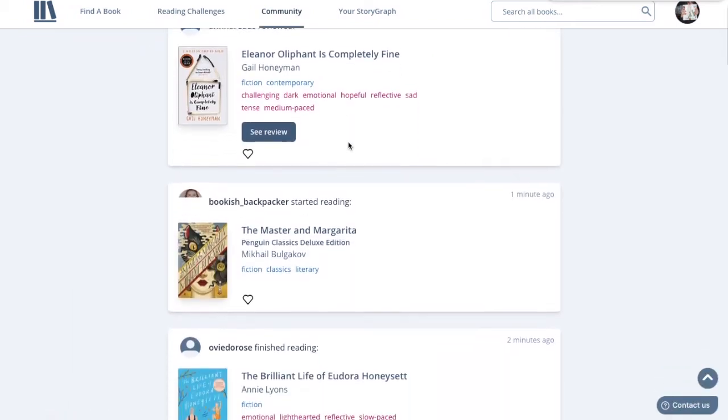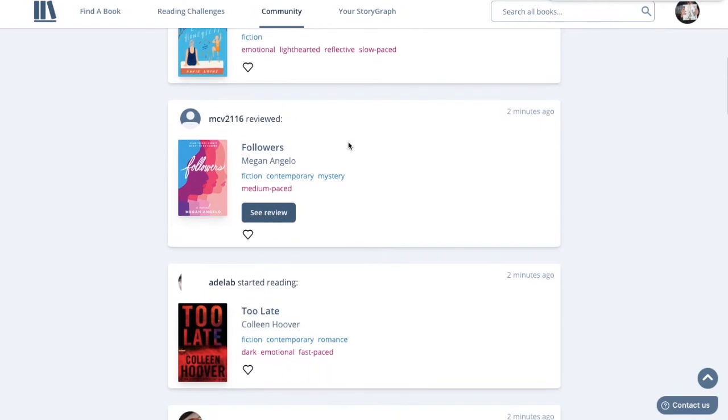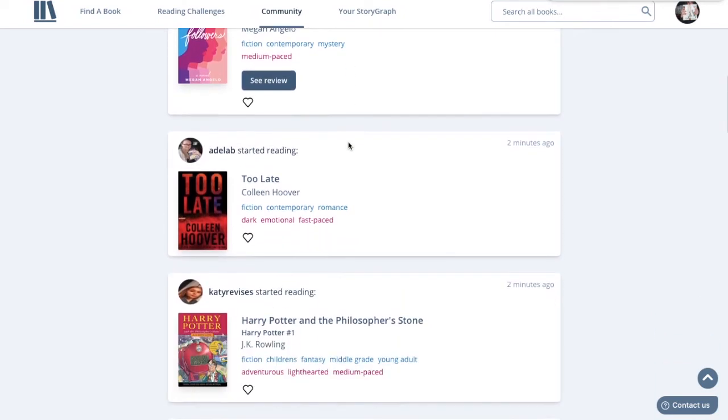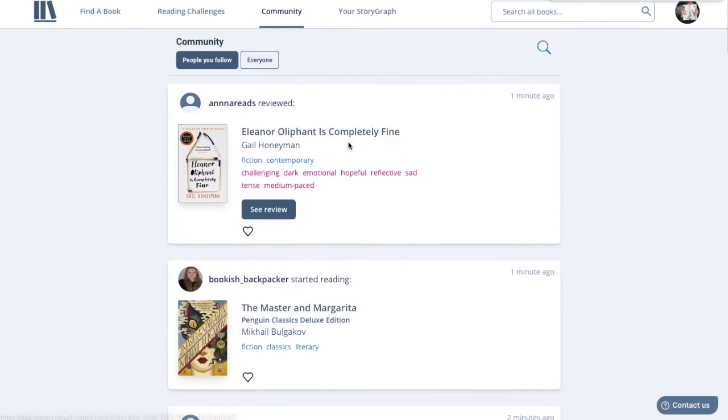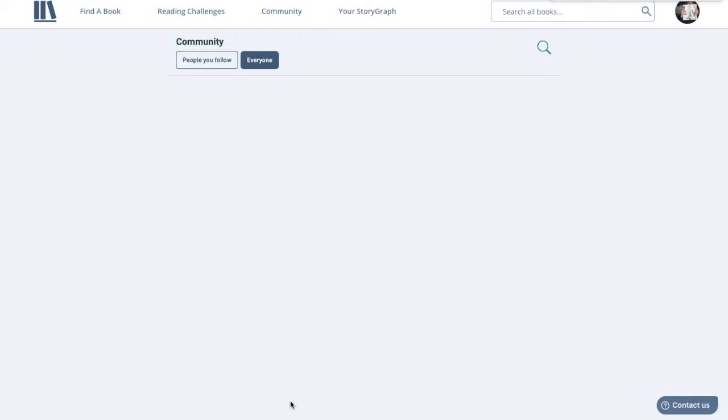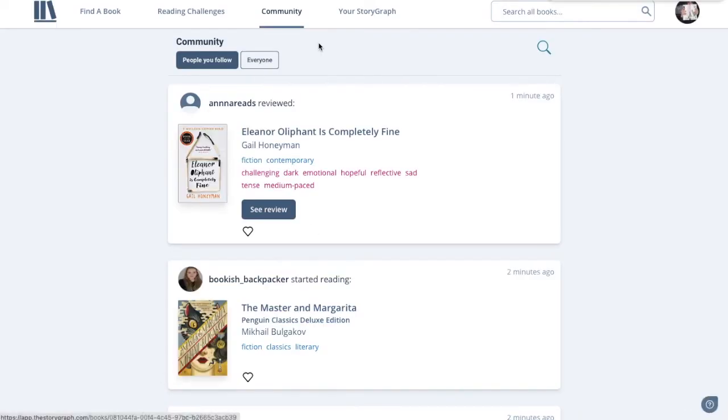where you see all your friends' feed, basically what they have been reading, what they have been enjoying. I currently don't have any people I follow. If you see in the top, you have people that follow or everyone. If I click on people that I follow, there's nothing because I don't follow anybody yet. But you can also have the general list of things that everyone is reading.